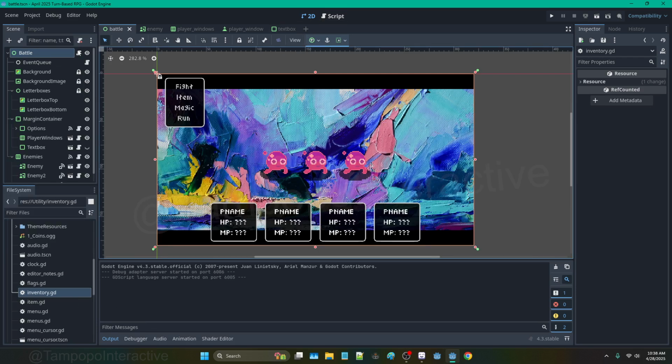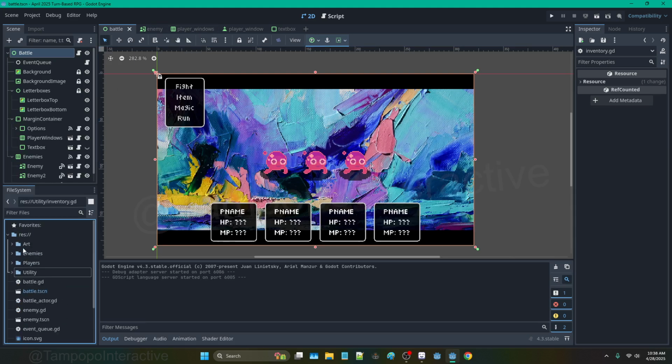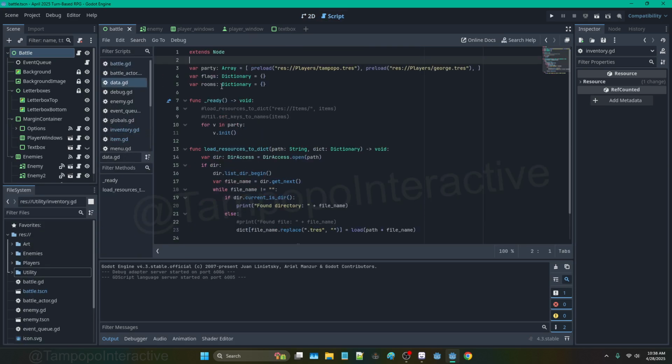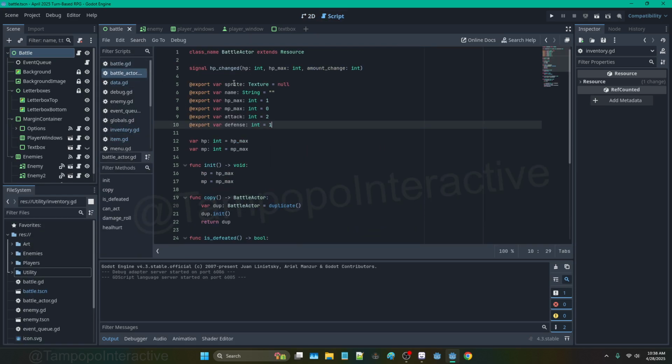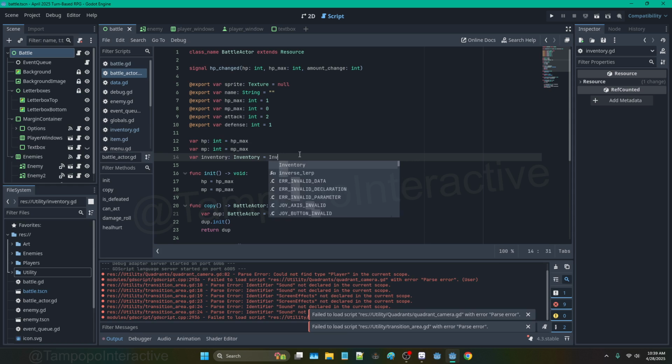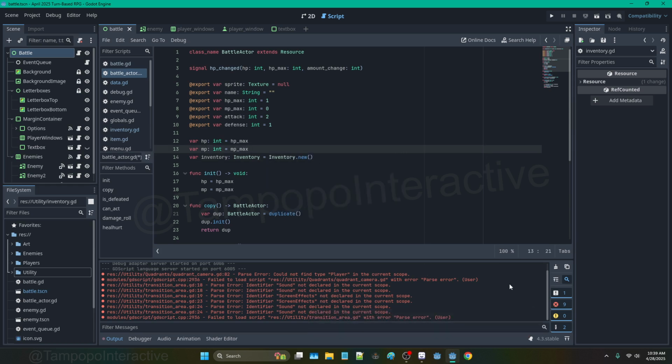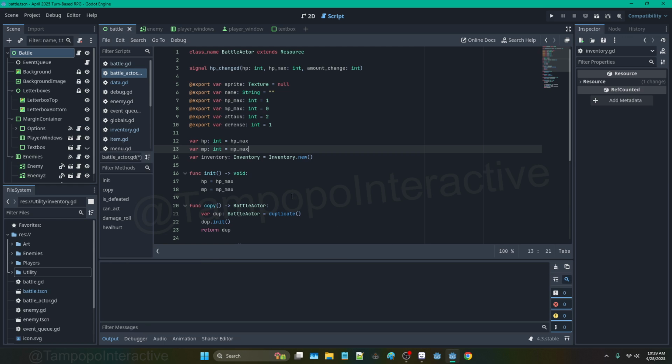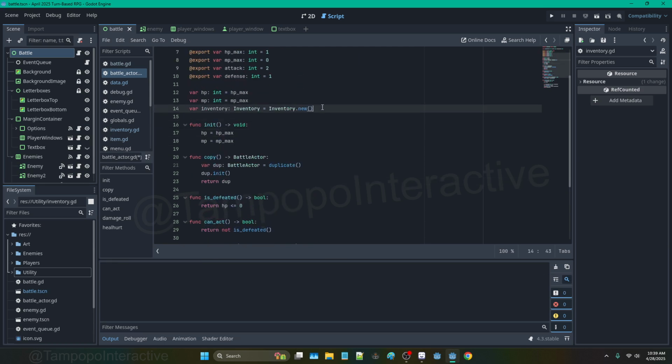Okay, so the inventory we need to give to each player. I think that's a more interesting concept, instead of having, for example, a global inventory. And so that's something we have to add to Battle Actor. And should I make that an export? No, for now we're just going to do this. It's going to be inventory, and it's going to be inventory new. I don't know why we're getting all these red errors.